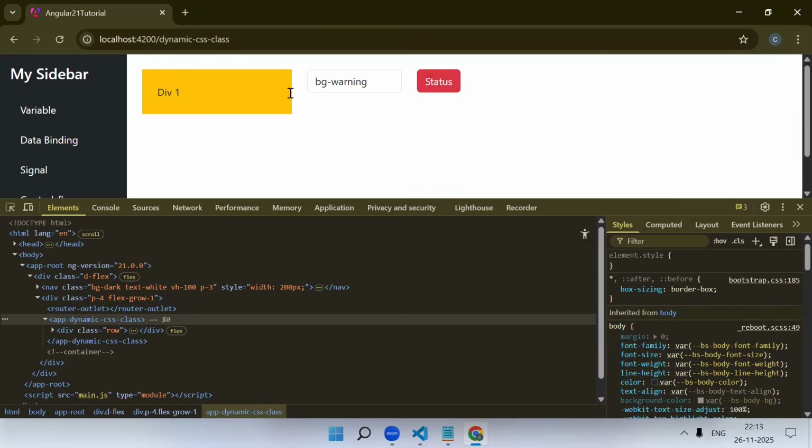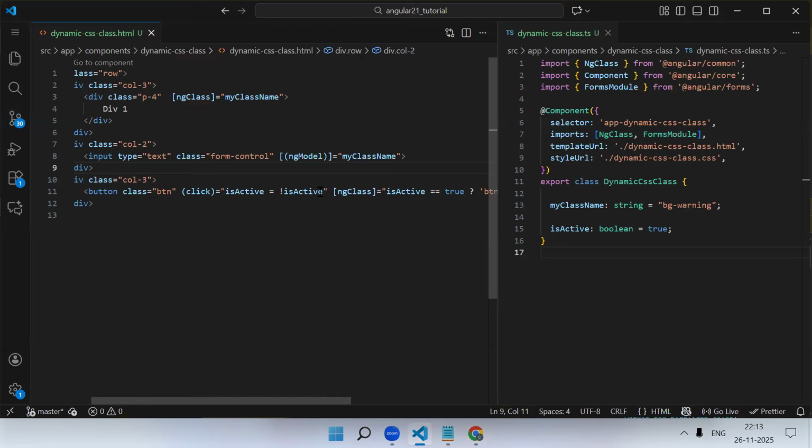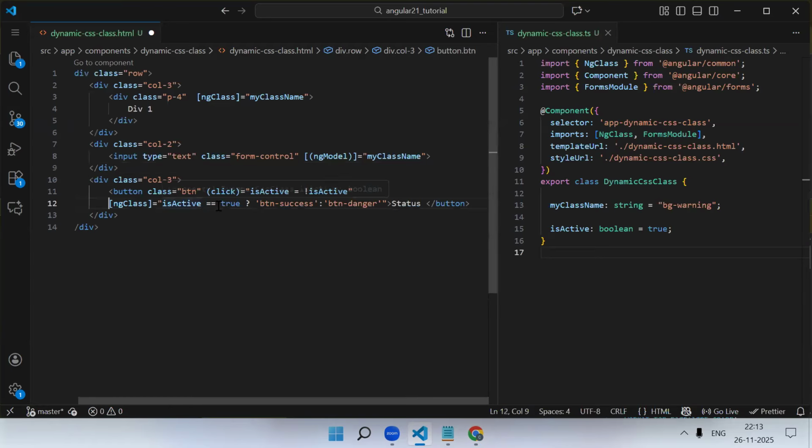So with ngClass, if you have a class name in a variable, you can pass it directly over here. Condition wise also you can add. That is the second way we did. If this condition gets true, this class will get added, otherwise this class. So wherever you have a condition, on any element, if you want to add a dynamic class according to some conditions, this is how we use it.